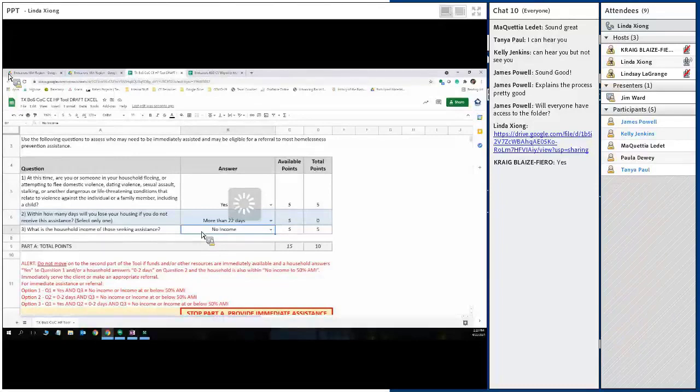The second option in which the household can answer and you can stop the Part A is that they will lose their housing within 2 days and the household income is at or below 50% AMI. So an option like this. And then the third option is if they are fleeing or attempting to flee and they're going to lose their housing within 0 to 2 days and their income is below 50% AMI.